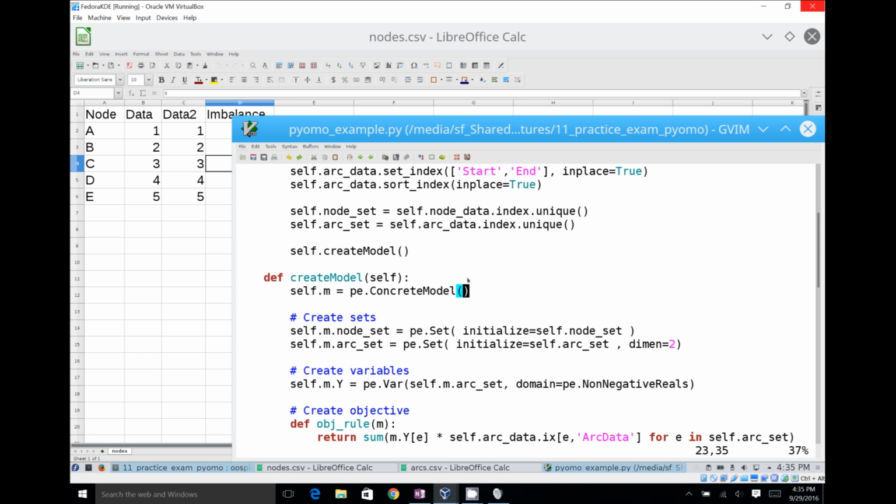The way that Pyomo creates optimization models is you first have to create a model object. So that's us creating a model object. PE stands for Pyomo environment, and we're creating one of the built-in model objects there. But so far, it doesn't have any variables in it. It doesn't have any sets. It doesn't have any objective, constraints, or anything. So the first thing that we need to do is define what the sets are for this model object.